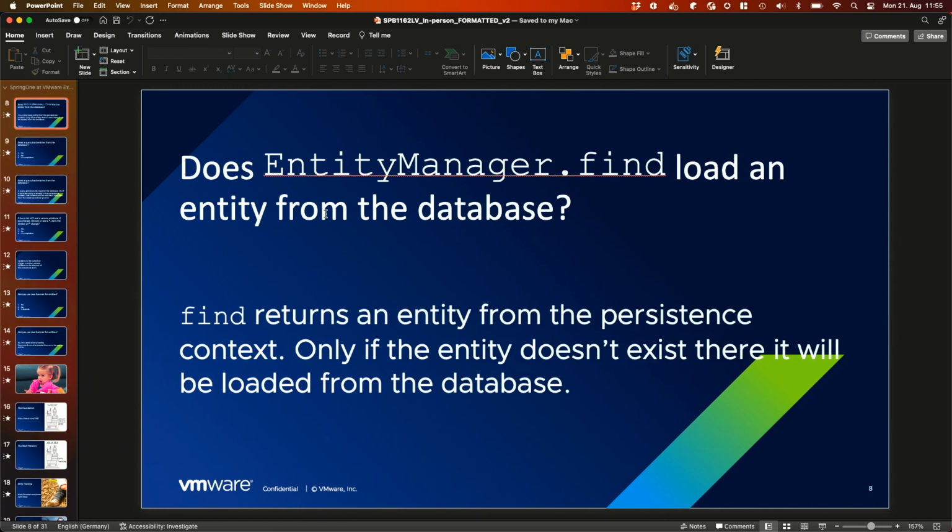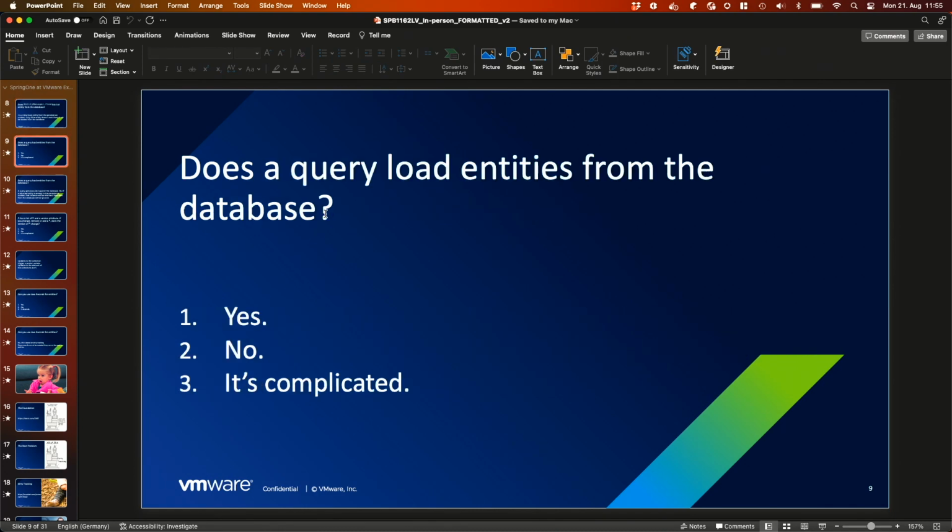So find looks at the persistence context first. Next question. There was already the mentioning of the where clause, the conditions. So if I do a query, it has to hit the database, right? With a query, does it load stuff from the database? Who says yes? Who says no? And who chickens out and says it depends? Or is it complicated? So what is so complicated about it? I want to load an entity, can't be complicated, right?